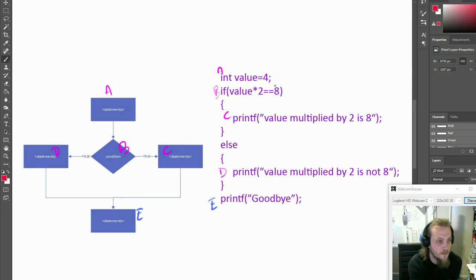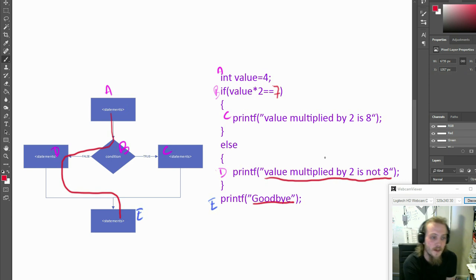However, if we made this 7, this would come out as false, and we'd go down this path here. So we'd actually print value multiplied by 2 is not 8, and then goodbye in that case. Okay, so we can make a decision, and if it's true, we do one thing, and if it's false, we do another thing. Okay, so this means that no matter what, at least one of these things will be printed. Okay, so we're guaranteed that at least one of these will be printed.